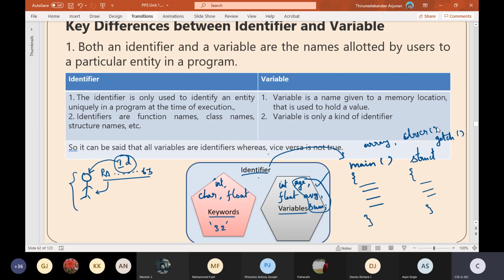Now look here. An identifier is used to identify an entity uniquely in a program at the time of execution. A variable is a name given to a memory location that is used to hold a value. So basically, variables help to hold a value, whereas an identifier helps to identify the functions in the program. Identifiers are function names, class names, structure names, etc. A variable is only a kind of identifier. So look here, this identifier includes this variable. So a variable is also a kind of identifier.